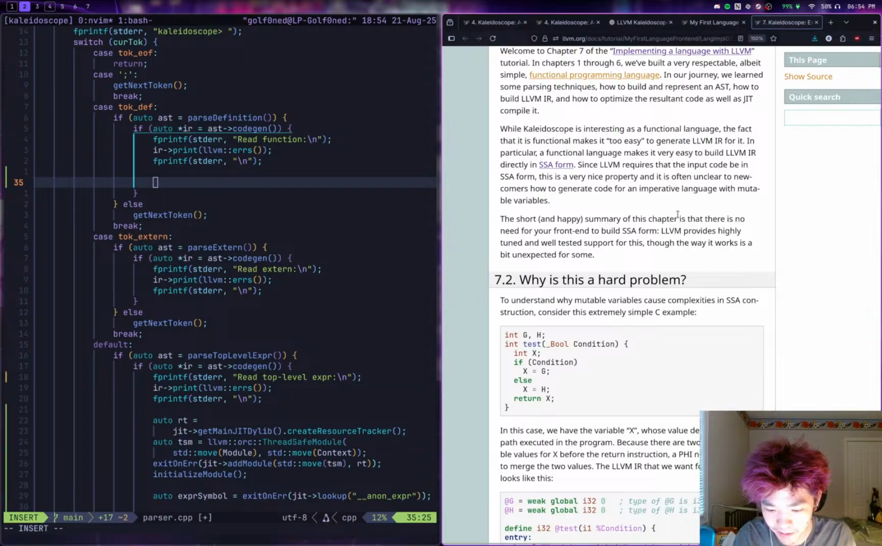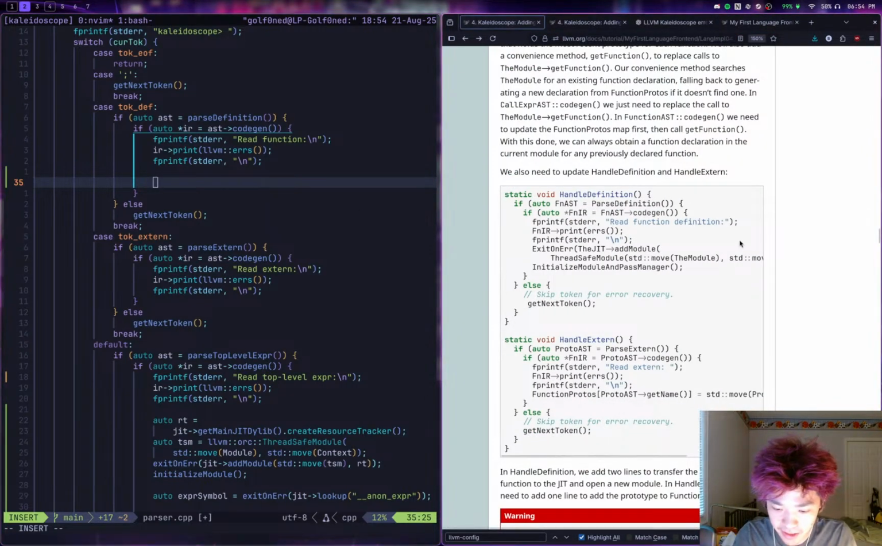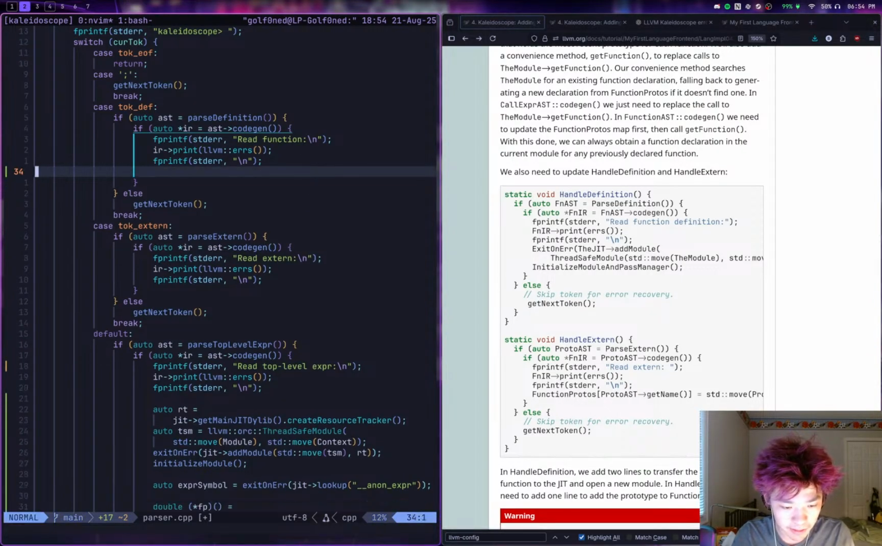Why is this a hard problem? Anyway, I'll cross that bridge in 2 weeks. 2 weeks? 1 week? Eventually. Sometime in the future.